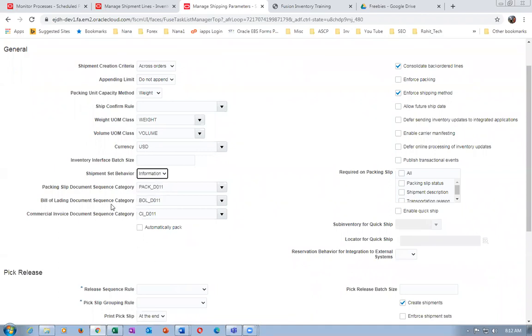The system automatically creates the packing slip. The pack slip is automatically created, the bill of lading document is automatically created, and the commercial invoice is automatically created. Here you can do all these things manually. I'm not very sure about how to do it. Last batch we tried, but I couldn't understand this. We can even create these documents manually actually.